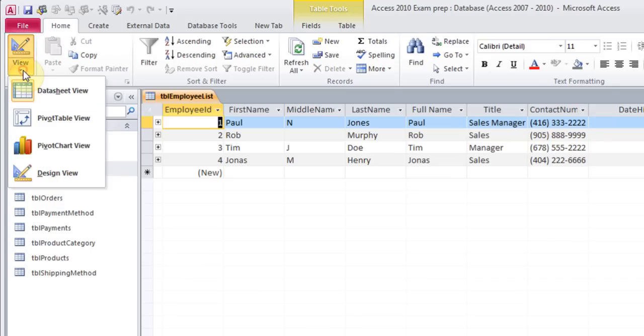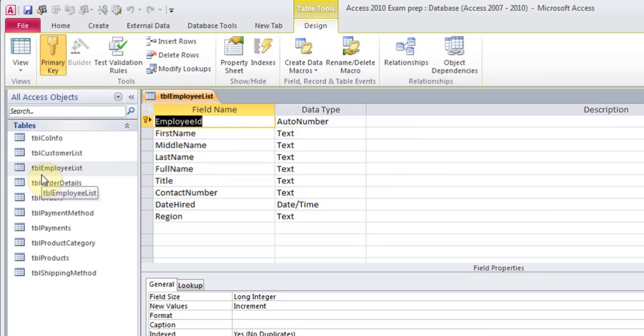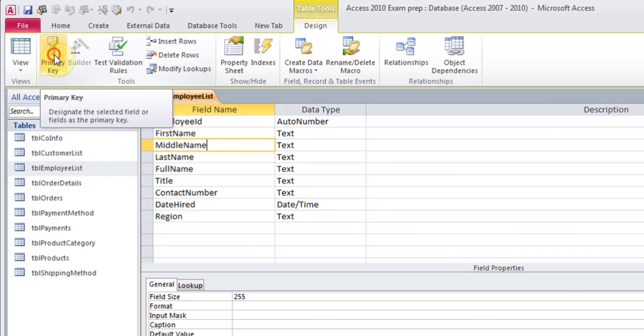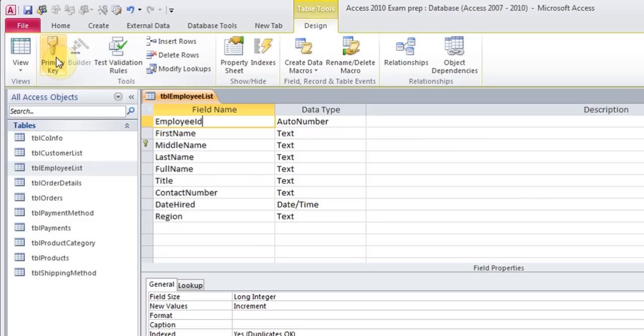So I can go to design view, and here they might ask you to change the primary key, which is employee ID, and they might say change it to something else. So if I'm going to make the primary key be middle name, I click on it and then I click on the primary key, and it moves the key from employee ID to this. And I can click back on employee ID and click on primary key and it moves it.